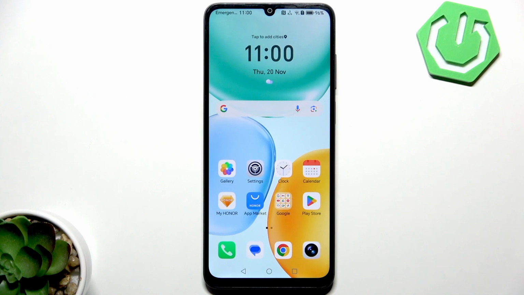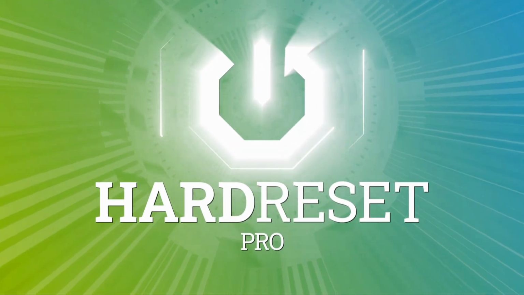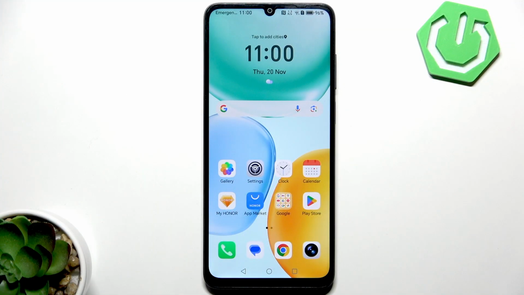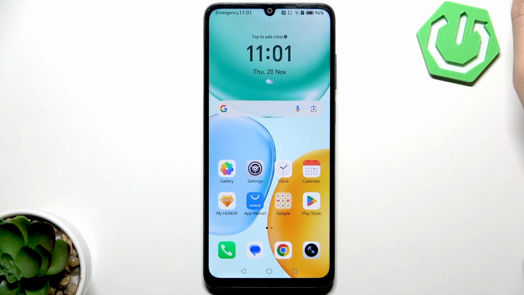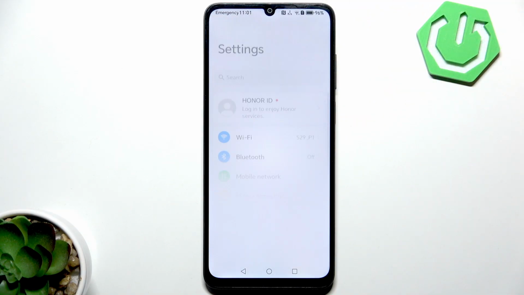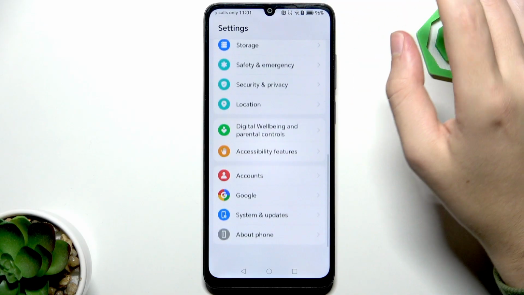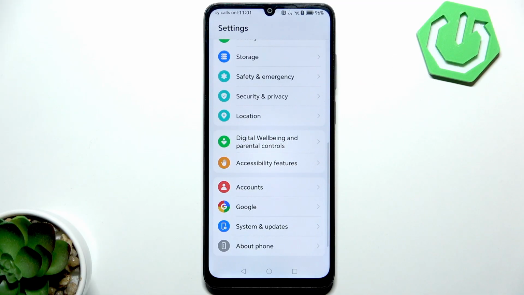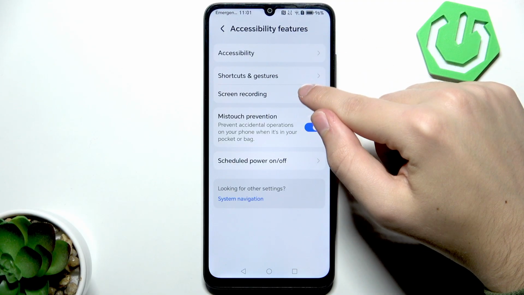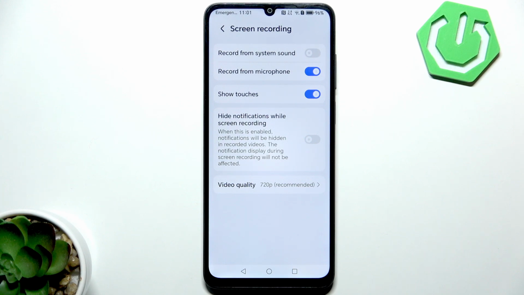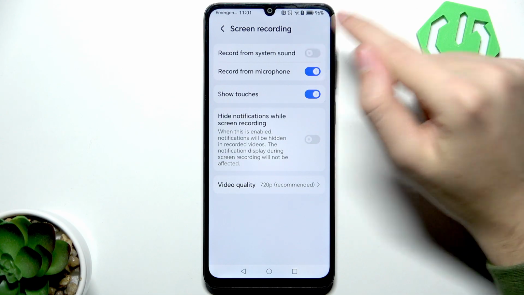Today I'll show you how to adjust screen recording sound settings on the HONOR X5c Plus. So first scroll down from the top right corner, press this little gear button to open settings. In settings, scroll down to the very bottom to find the accessibility features. Here, click on screen recording. Here are the two options to adjust screen recording sound. We can enable and disable microphone sound, and also enable and disable system sound.